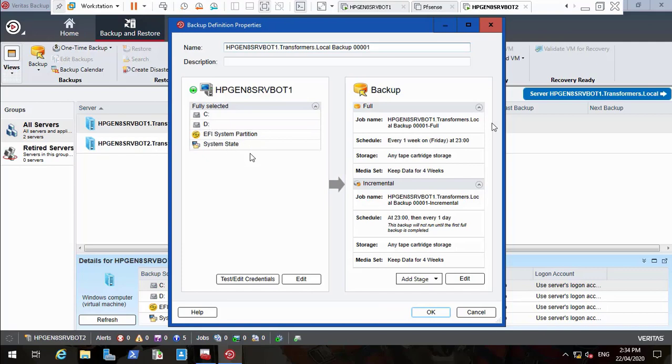On the other half, this contains the name of the backup job and the schedule, how this backup job will work. We will run it only on Friday, once a week, and it will use any cartridge in any storage. As I said before, we have 8 slots and 8 tape drives, so it will use any one of these slots to record its data. As for the media set, it will keep the data for 4 weeks.